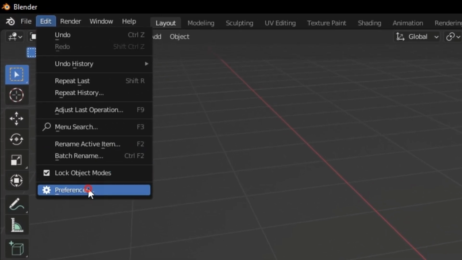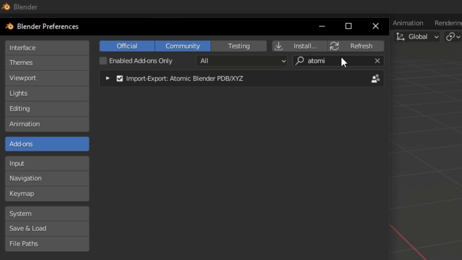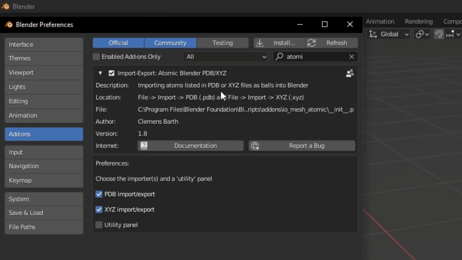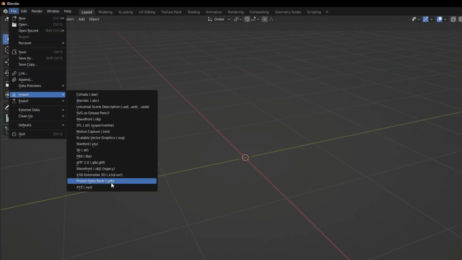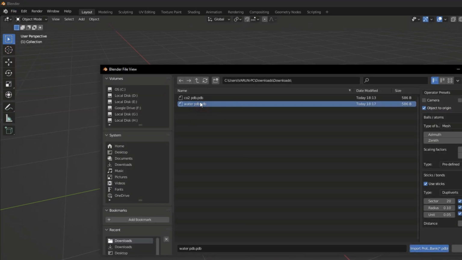So before we actually import this, you need to do one more step, that is to enable an add-on to import and export atomic files. How you do it? It's pretty simple. Go to preferences inside of Blender, under add-ons, search for this add-on called import export atomic. Just enable this and restart Blender. So now when you go into the import options, you'll get this new option called PDB. Just click on that and select the PDB files that you have just converted using Bible GUI.